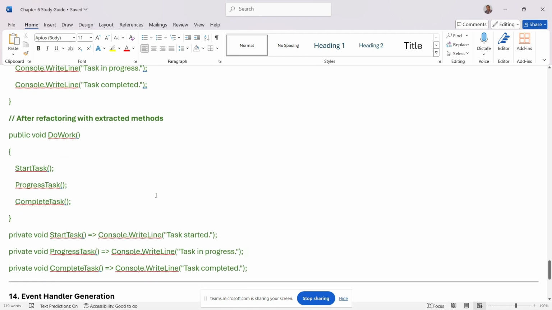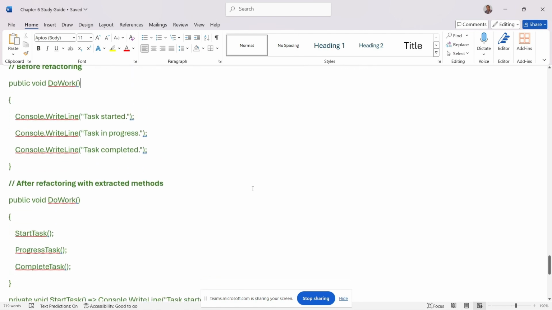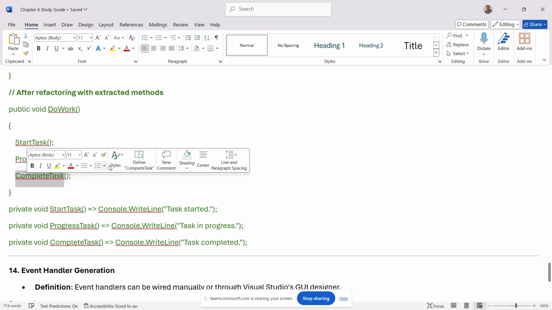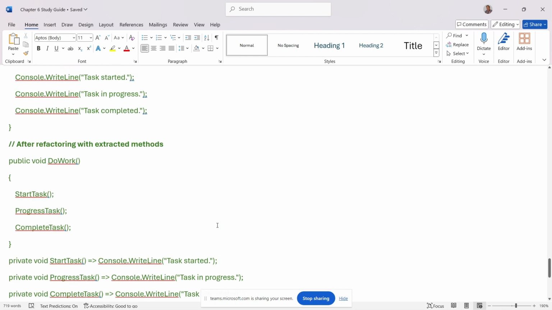It's just showing you a different way. In a way, you've got a little more code here, but it's a little more proper, I guess. You're calling a method start task, then a method progress task, then a complete task.